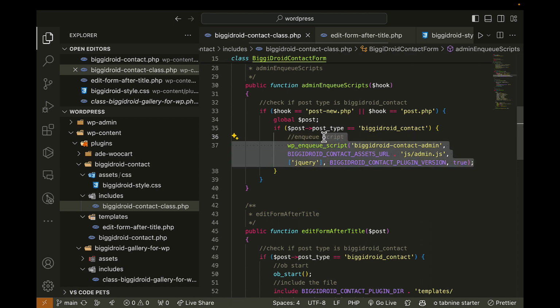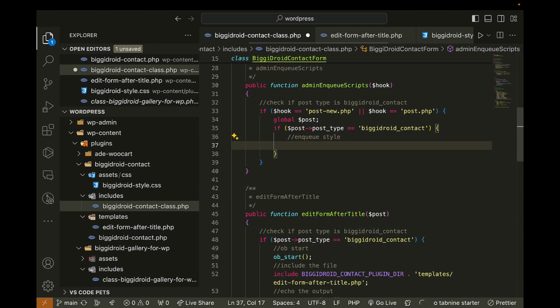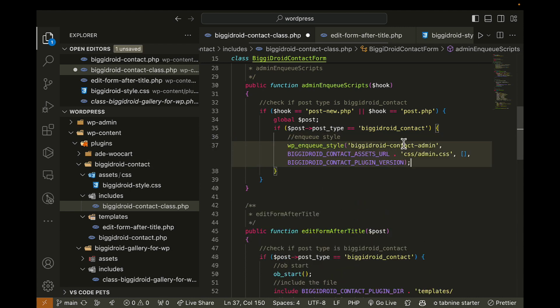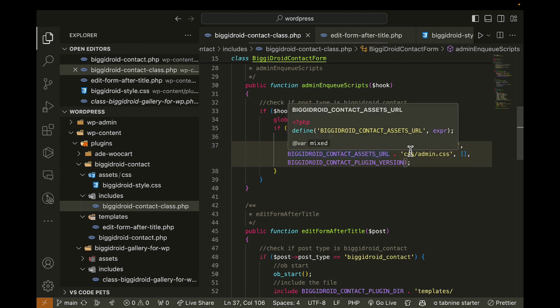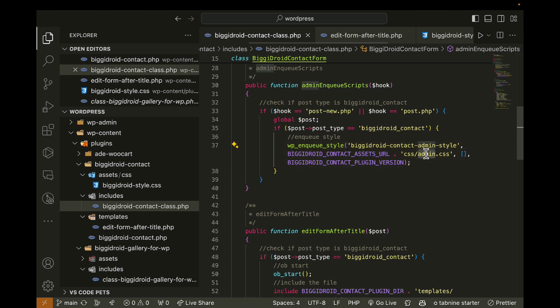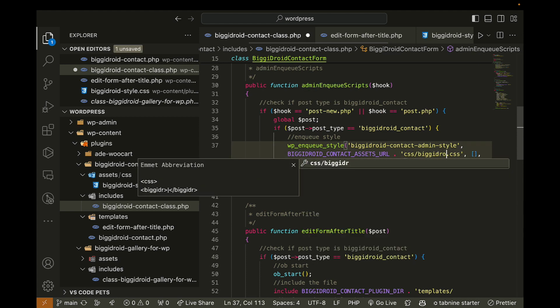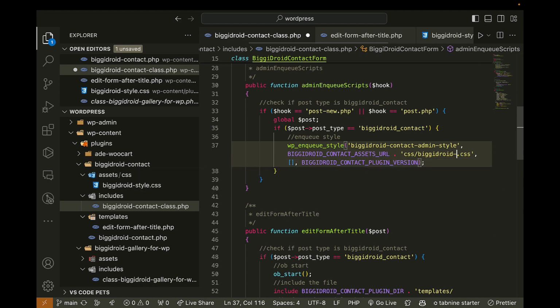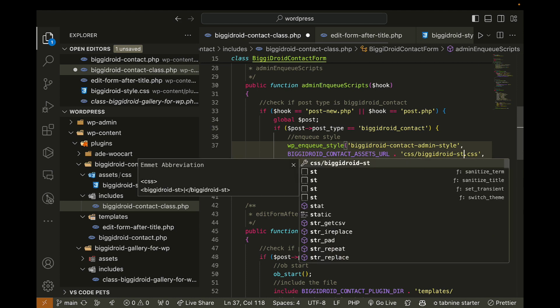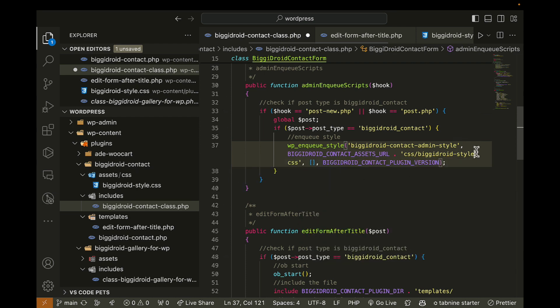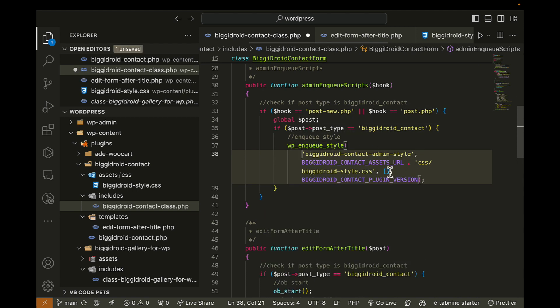So enqueue style. So the style is going to be Bigidroid contact style. So admin-style. Yeah. So click on save. So here we have Bigidroid contact asset URL. Then /CSS/Bigidroid style. Cool. Now let me break this down so you understand what we just did.